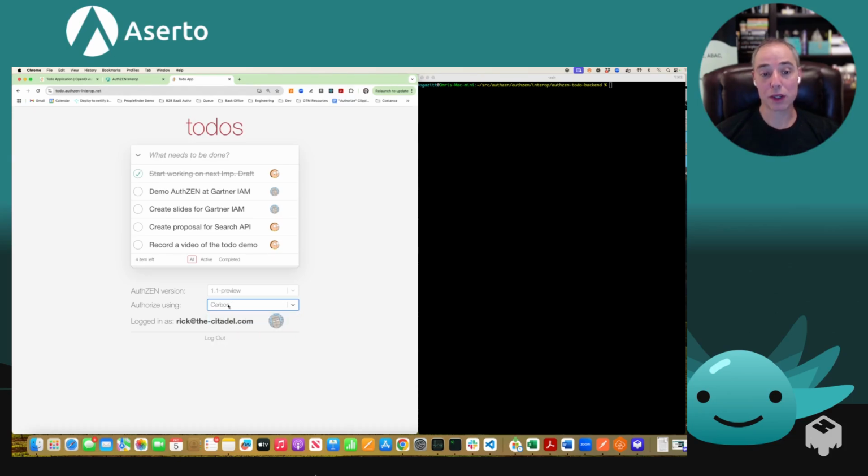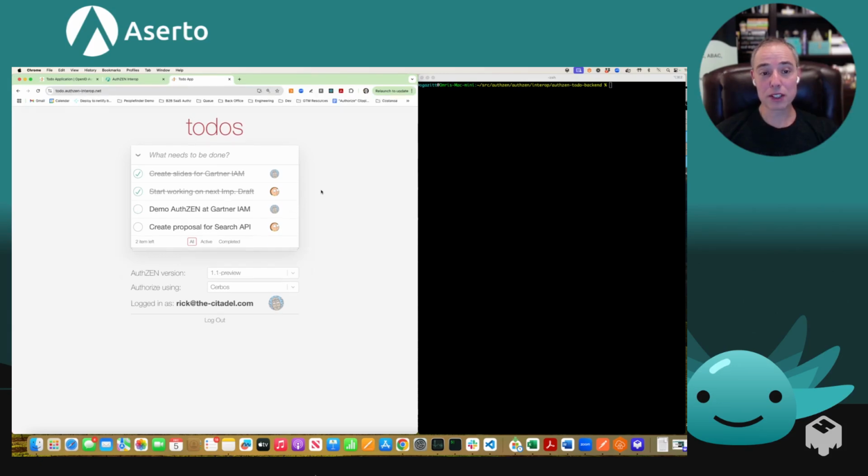Let's pick the next one, the Cerbos backend. And Rick, he's already created slides for Gartner IAM, so he can complete that. And he can actually mess with Morty's to-dos as well. He can complete Morty's to-do and delete it as well. So this is basically a demo that shows how all these different interoperable implementations implement the same protocol.